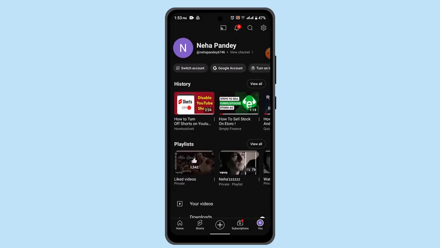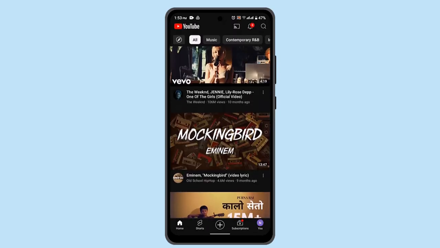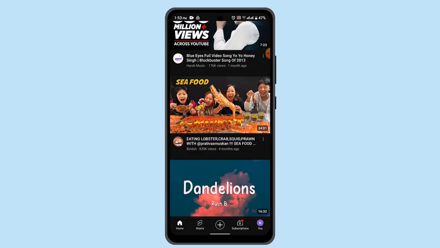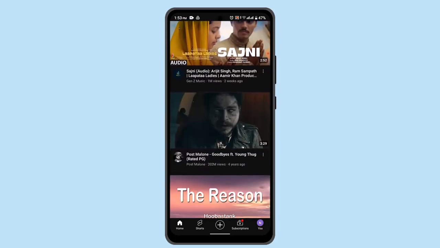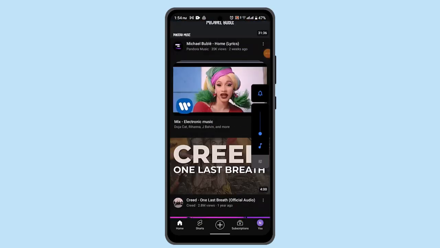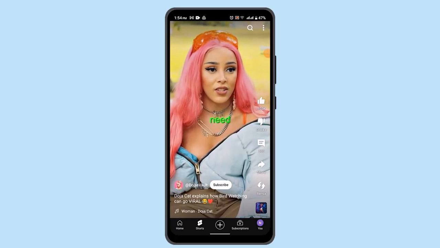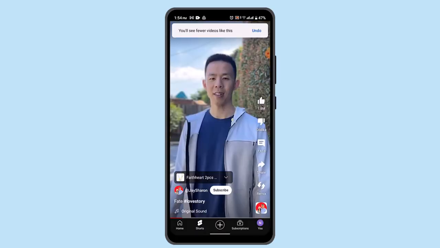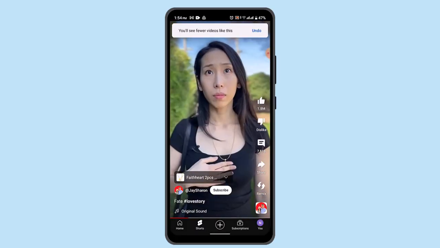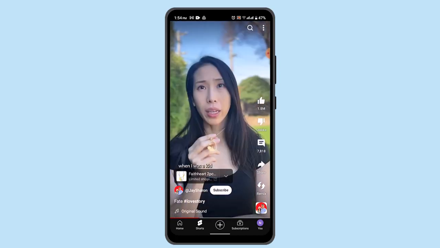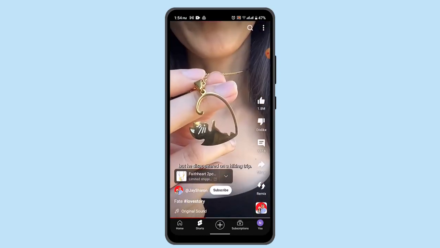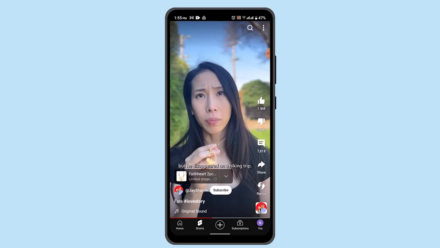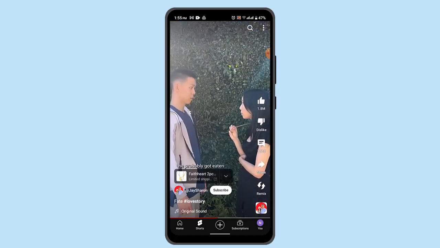Then head over to your home page. While you're on the home page, scroll down and locate the Shorts from the feed page. When you're on the home page, go to the select section and tap on Not interested. You have to do this procedure for a long time until all of the videos are removed. When you've done that, exit out of your YouTube and then refresh the application, and you'll have successfully removed YouTube Shorts from the feed.